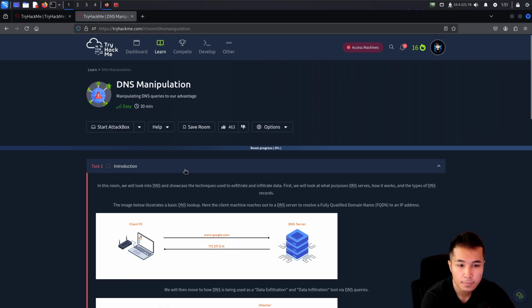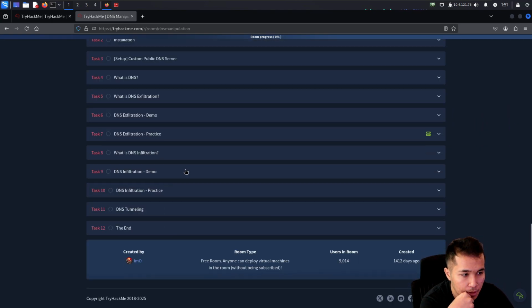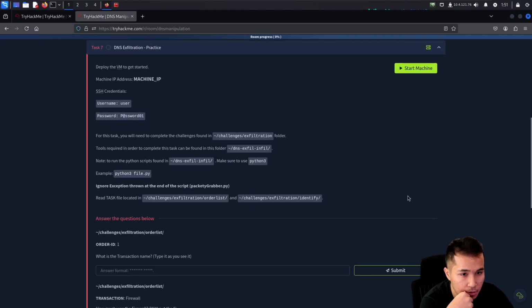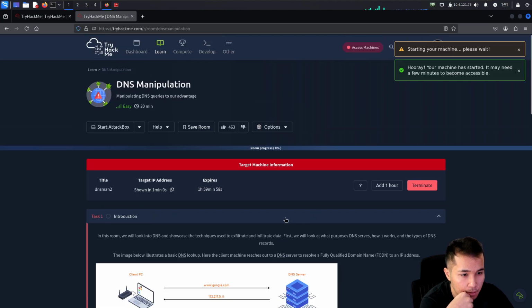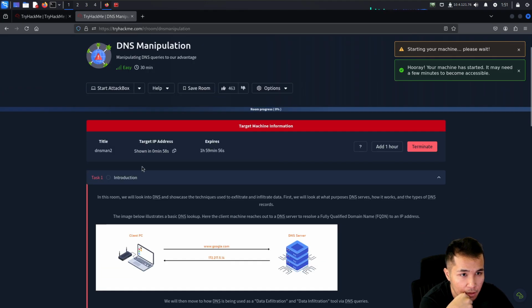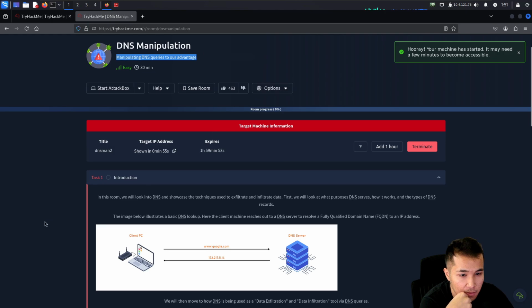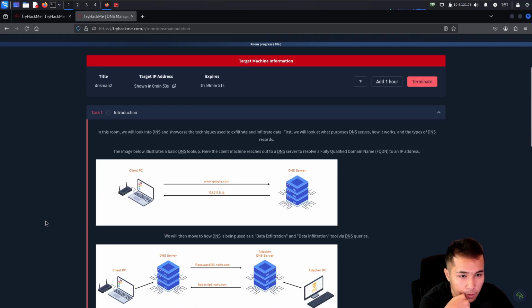Okay. So we entered the room. Let's spawn a machine, so there's no wait time. DNS manipulation. All right. In this room, we will look into DNS and showcase the techniques used to exfiltrate and infiltrate data. First, we will look at what purposes DNS serves, how it works, and the types of DNS records. Okay, we know there are some records.